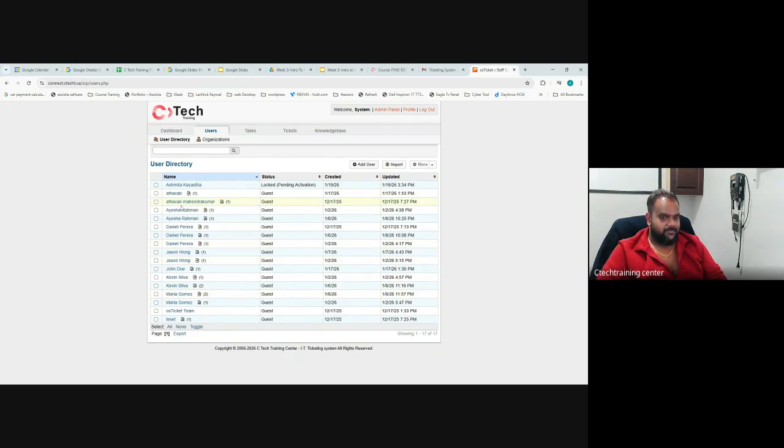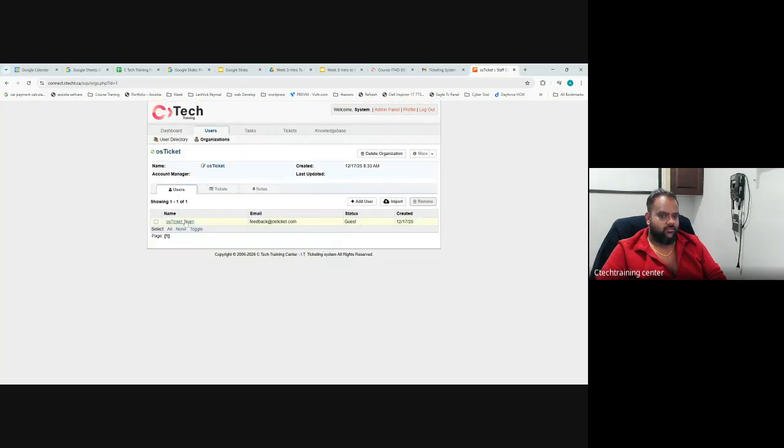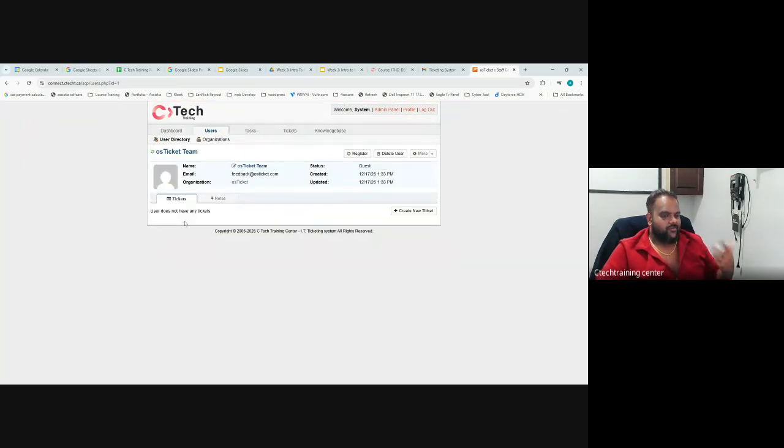It's just for ticketing purposes itself. It's a demo account, right? So that's what we use it for. And you can see organization here. If there are multiple organizations or multiple teams, you can see it through here. This is just a basic setup of the ticketing system.